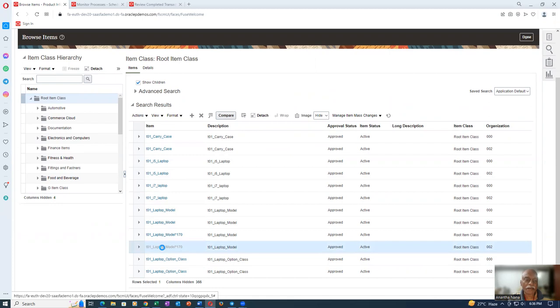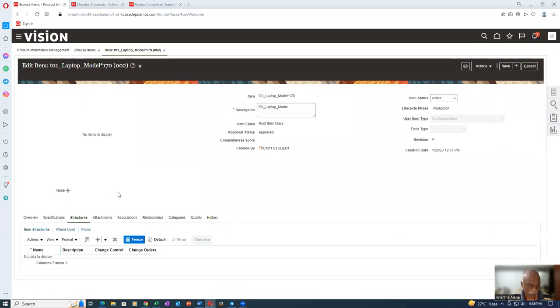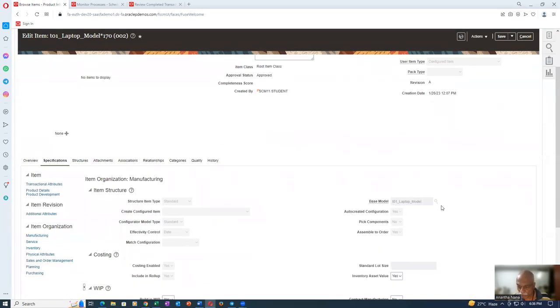So this is an ATO item actually derived from the master. 170 the one. So I will now go to the structures here. It is not creating any structure at all. Fine. If you go to the specifications, this is where I'm slightly confused. The base model is not taken up from this place. The bill is a standard one, and it is not having any components at all.